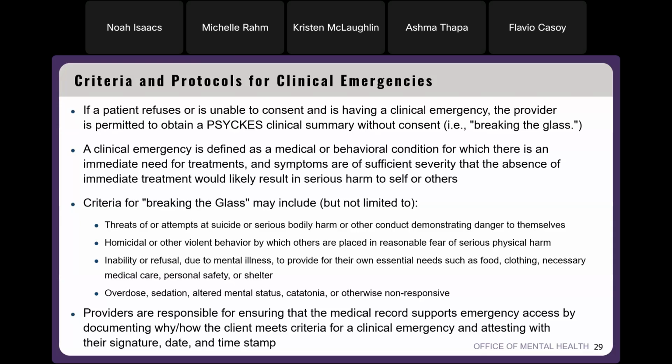Threats or attempts of suicide or serious bodily harm or other conduct demonstrating danger to themselves. Homicidal or other violent behavior of which others are placed in reasonable fear of serious physical harm. Inability or refusal due to mental illness to provide for their own essential needs such as food, clothing, necessary medical care, personal safety, or shelter. And then overdose, sedation, altered mental status, catatonia, and otherwise non-responsive.